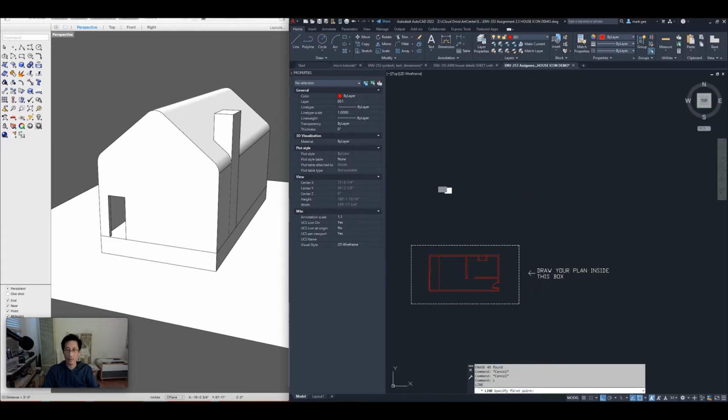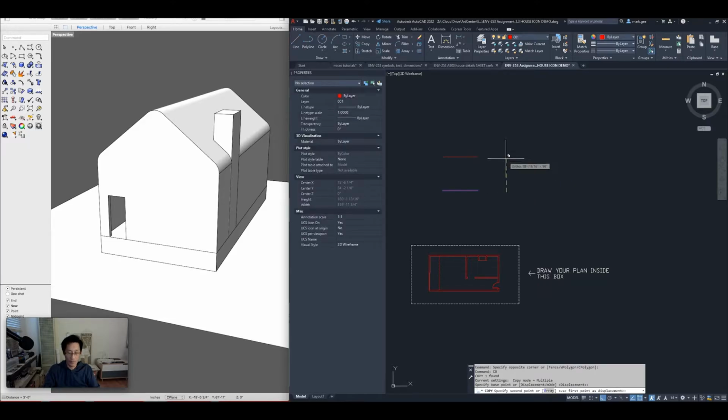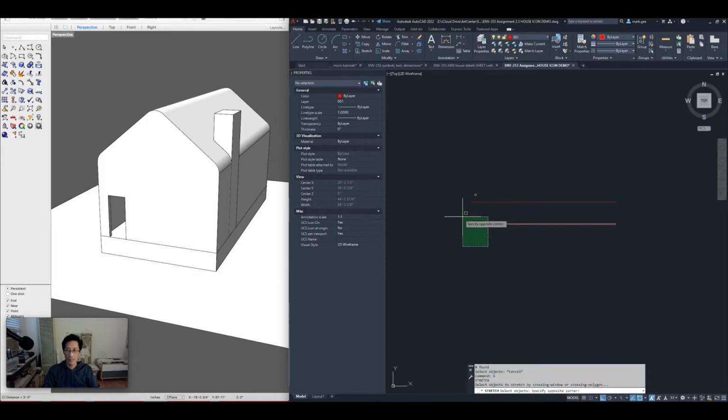I'll start with just a simple line. Go across 240 inches, 20 feet. So that will correspond to across here someplace. And then we'll copy that, CO, copy that up the 3 feet, 36 inches, which would represent from the ground to the floor. And in fact, what we might want to do is use the stretch command, S, and just extend the ground plane line in each direction a little bit.